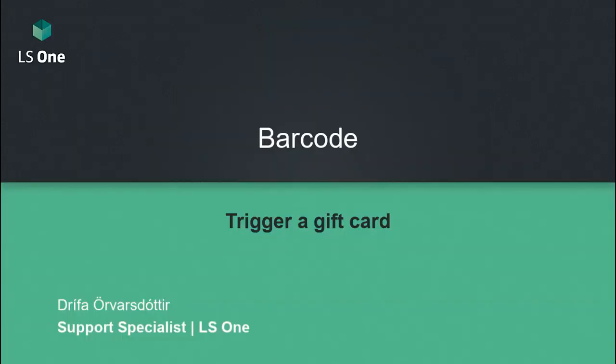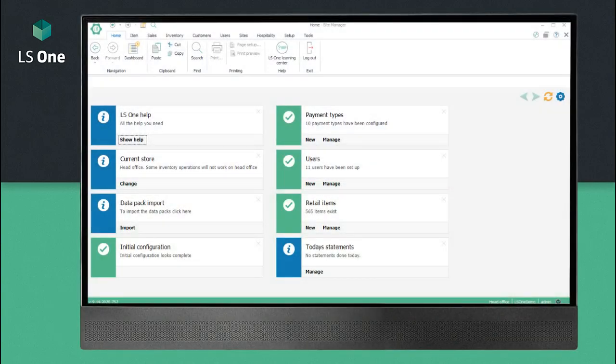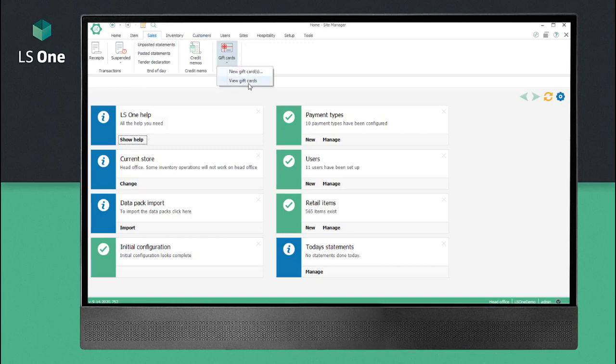In this video, I will go over how to set the barcode for gift cards so they can be triggered with the barcode as a tender type during a sale. I'm going to begin with setting up a few gift cards in the site manager, and to do that I go to Sales, Gift Cards, and New Gift Cards.